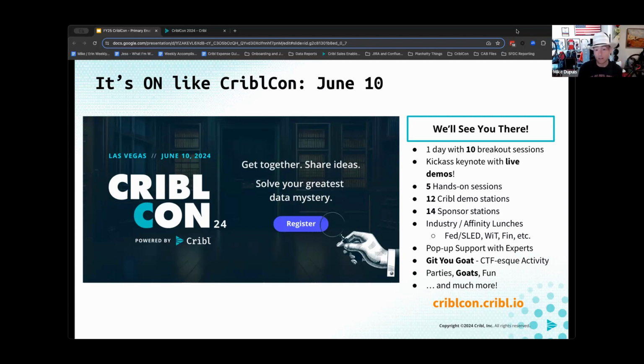Now, if you can't make it on the 10th but you are still in Las Vegas, I don't know why you'd be there, maybe to go see Rich's presentation across the street. You can also join us on the 11th and 12th at the Wynn. We'll be a little bit closer to that other conference right down the street. All you have to do is register on the website, CriblCon.cribl.io. And yeah, I'm going to stop there.